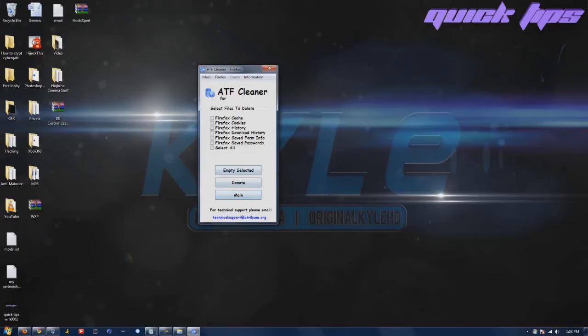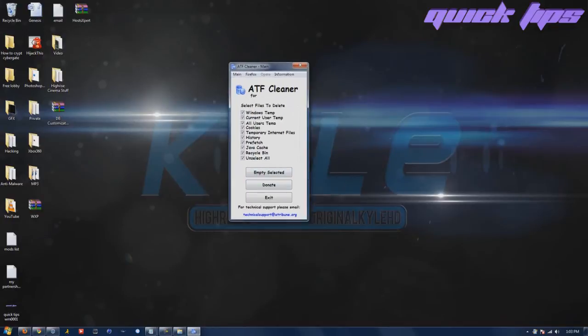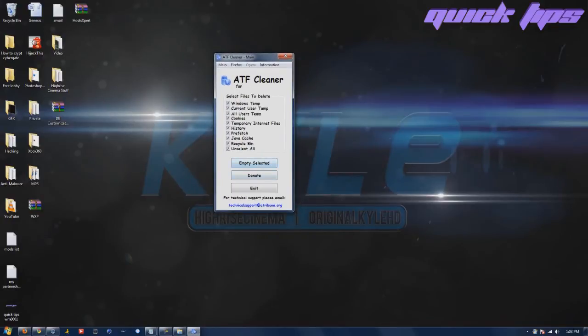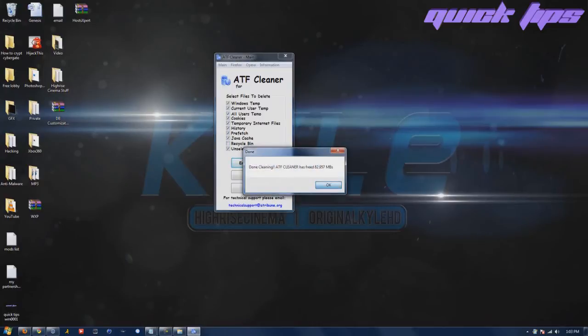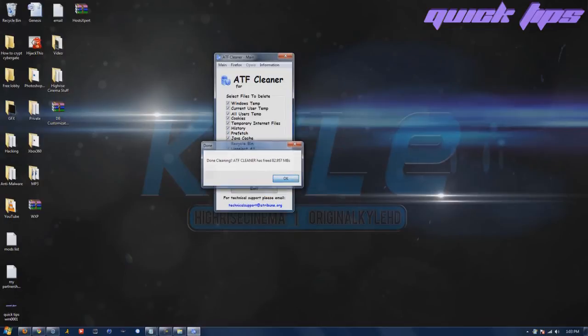You can empty selected. You can go back to the main. And basically, just gonna empty all that. I'm not gonna empty that. All right, but I'm just gonna empty everything else. Okay, we freed up 82 megabytes, basically 83 megabytes.